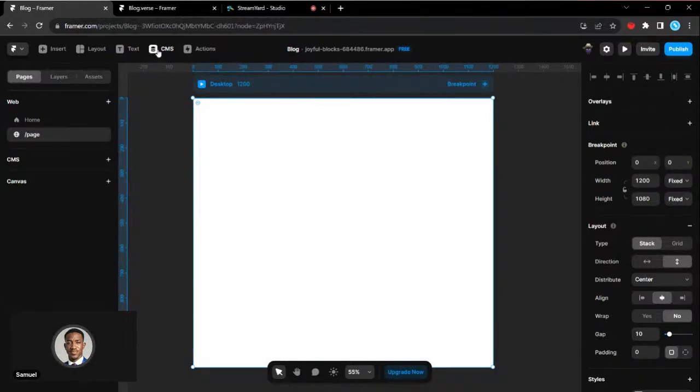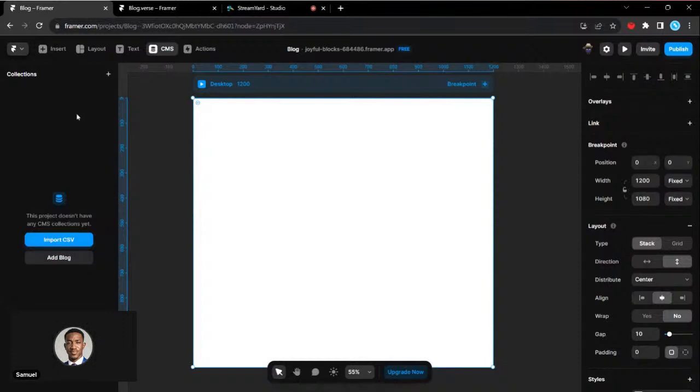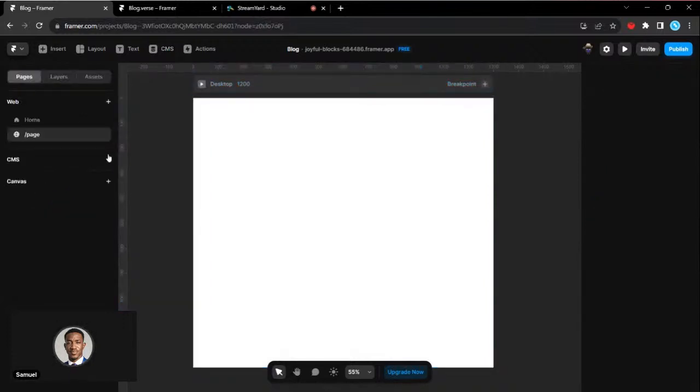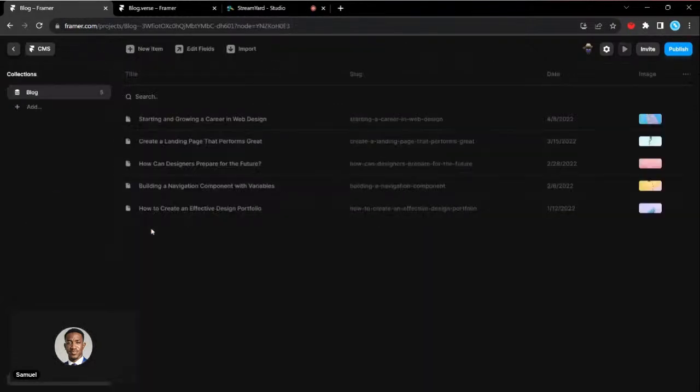Then you could also click on the button here. It takes you to the same place. Or alternatively, you can click on the plus sign here and add samples. So Framer already has a boilerplate of a blog. This is basically what the dashboard for the content management system looks like. There are already content here. So we have 1, 2, 3, 4, 5 articles here that we can easily manage.